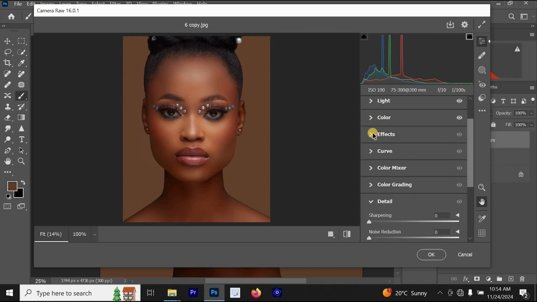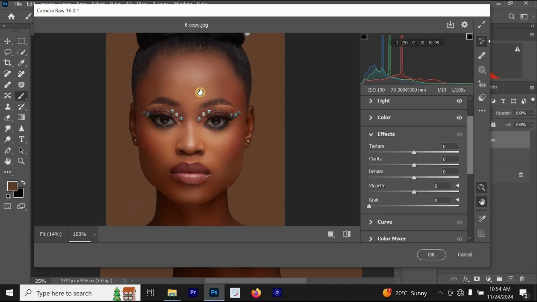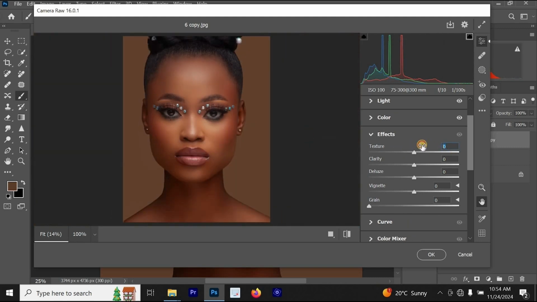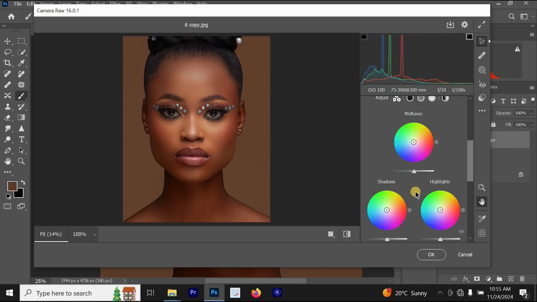Once I'm done with the color, let's click on effects. Now for this effect, we want to increase the texture of the skin. So I'm just going to go to texture and select 5 for the texture, 12 for the clarity. Let's also increase the texture a little bit to be around 8. Scroll down to color grading. For the mid-tone, we want to make the mid-tone look a little bit orange. For the highlights, we want to make the highlights look a little bit blue. For the shadows, we want to leave it like this.